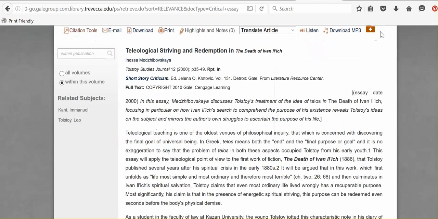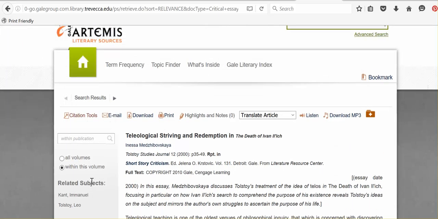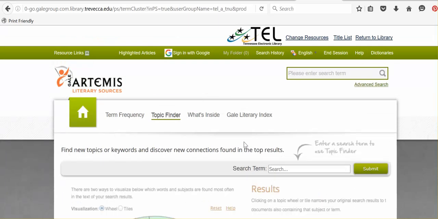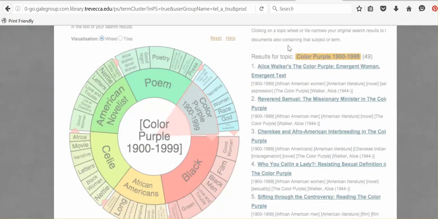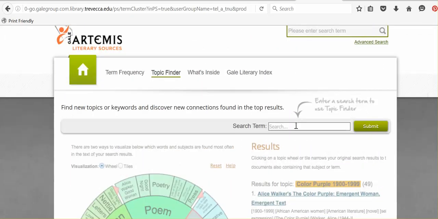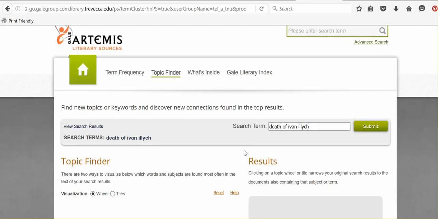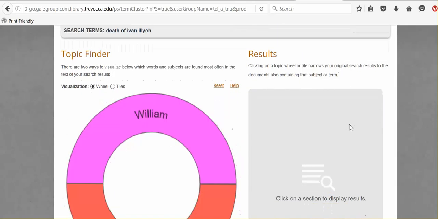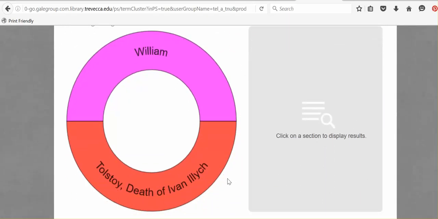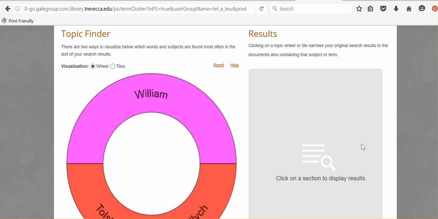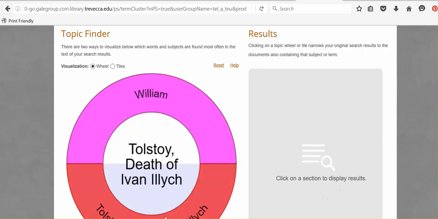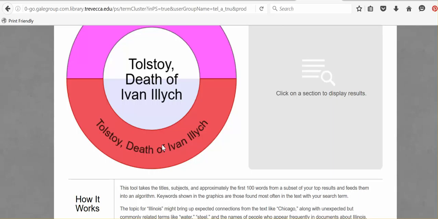I'm just going to close that window. If you aren't finding what you're looking for here, you can just go straight up to Topic Finder perhaps and begin your search here, as shown on the research guide. It takes a little bit of time for it to totally load, but it will load all the specific files here.